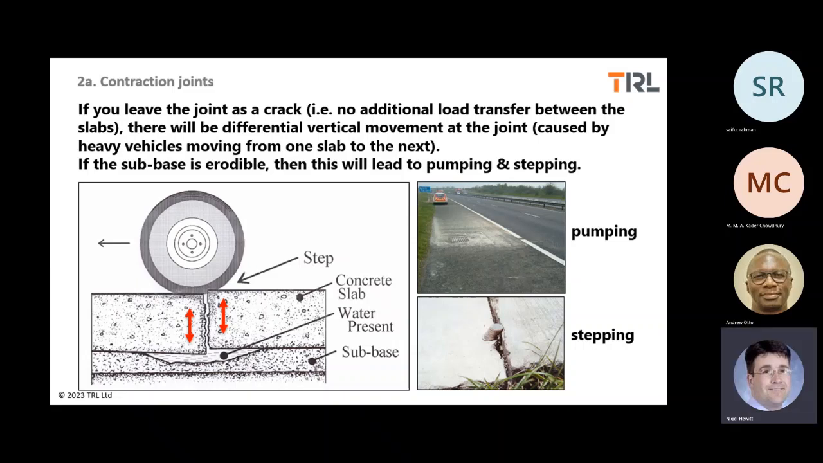On the dowel bars, one side is fixed and one side is free to move. If they were both fixed, then the joint wouldn't be able to open and close. So that's the dowel bars.